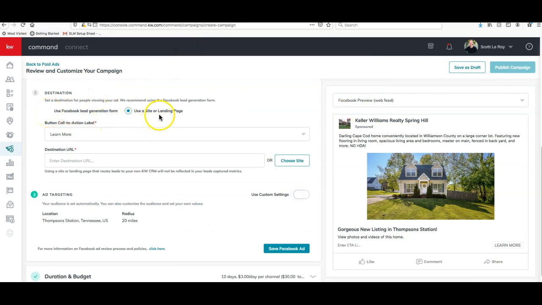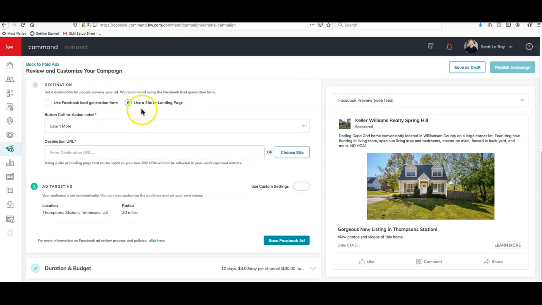right now. Or you can, if you have your own landing page that you want to direct this to, that's going to have a lead capture form, you could do that as well. But they recommend using that Facebook lead gen form, and then that'll pull over the contacts into your Facebook lead section as well as Command. So you can choose whatever works best for you.